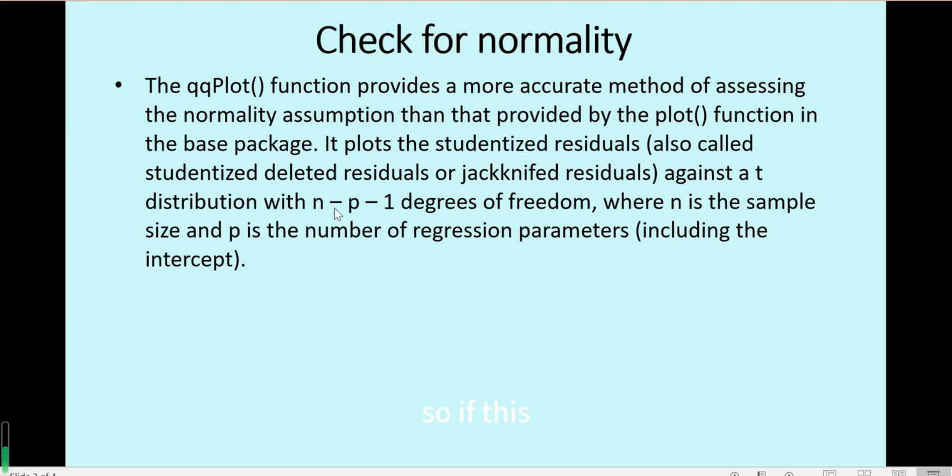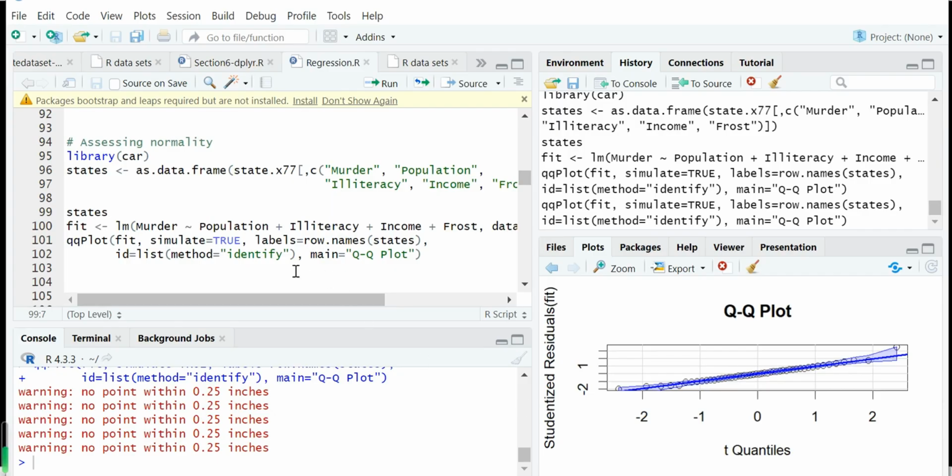So if this figure shows all the points lie very close to the 45 degree diagonal line, then this means the normality assumption is met. Next, we will show how to implement this in RStudio.